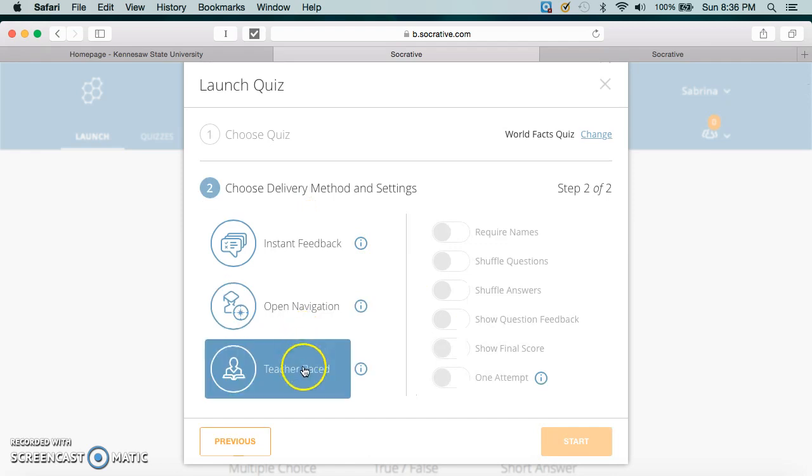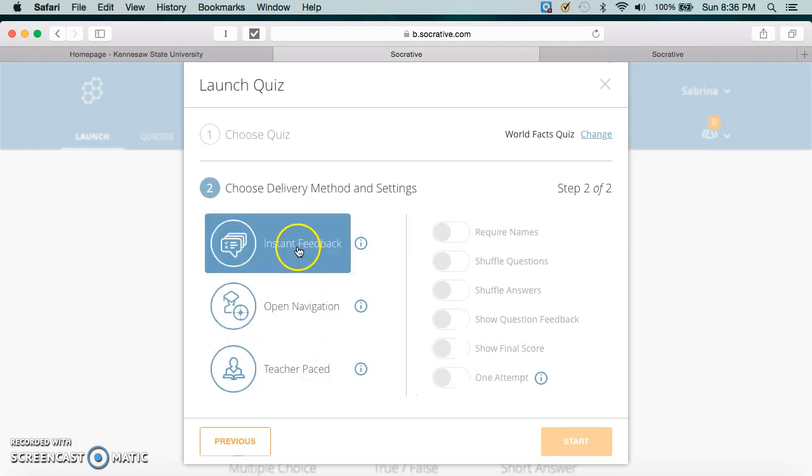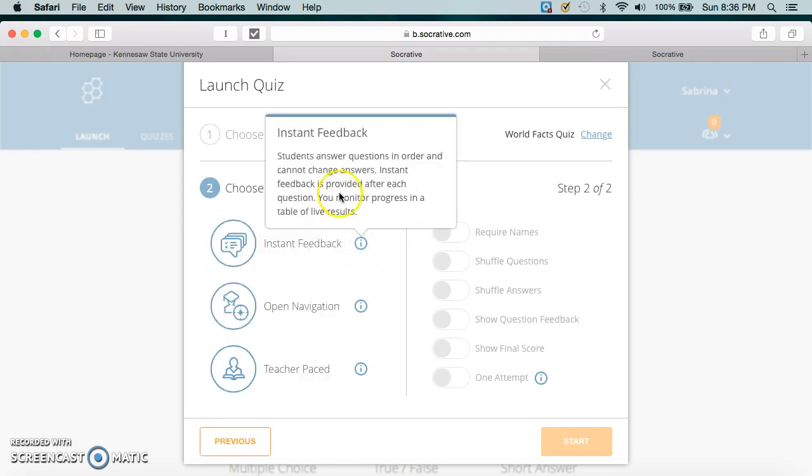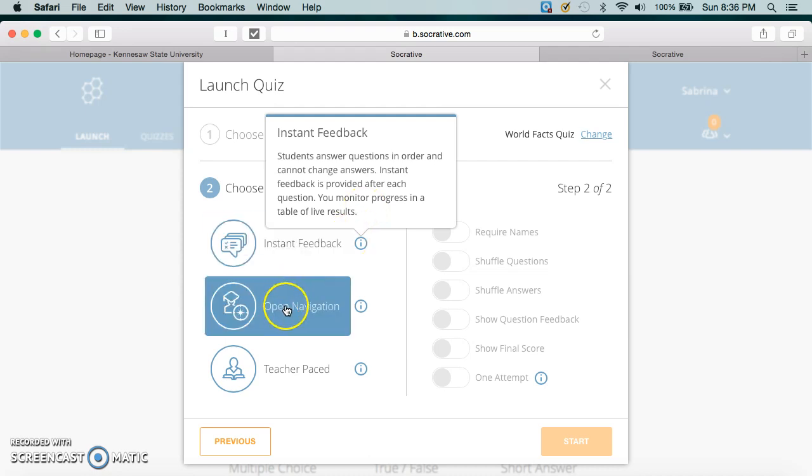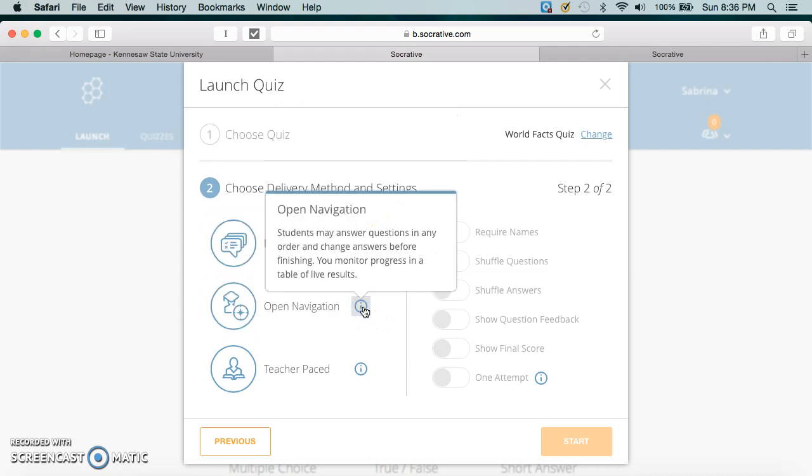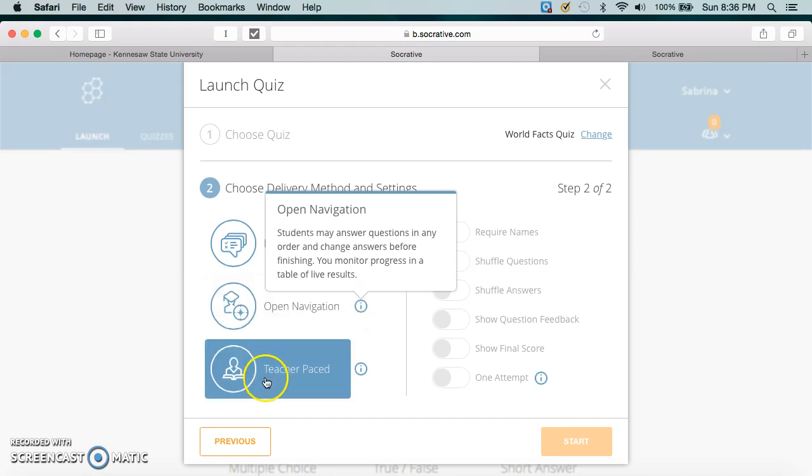And you can decide the type of quiz. Instant feedback means they have to answer in order. They cannot change their answers, but they get instant feedback after every question. The open navigation is the one I like to use the most. They may answer questions in any order and change answers before finishing. And with both of those options, you can monitor progress in a table of live results.